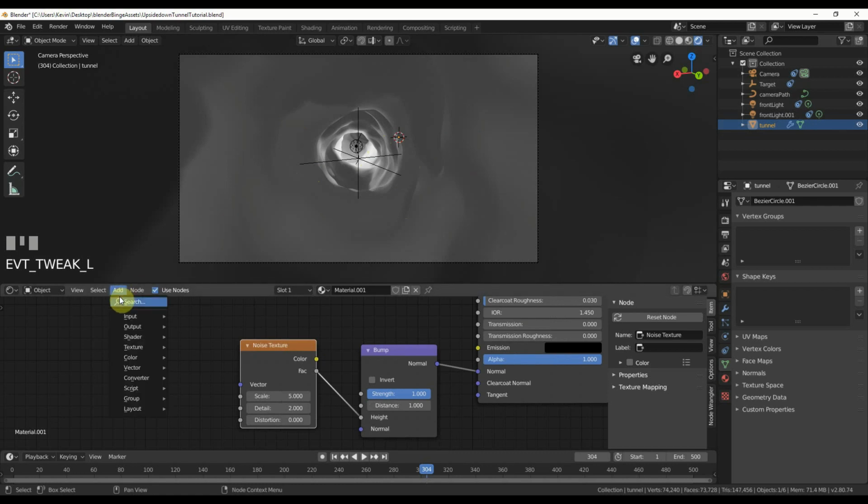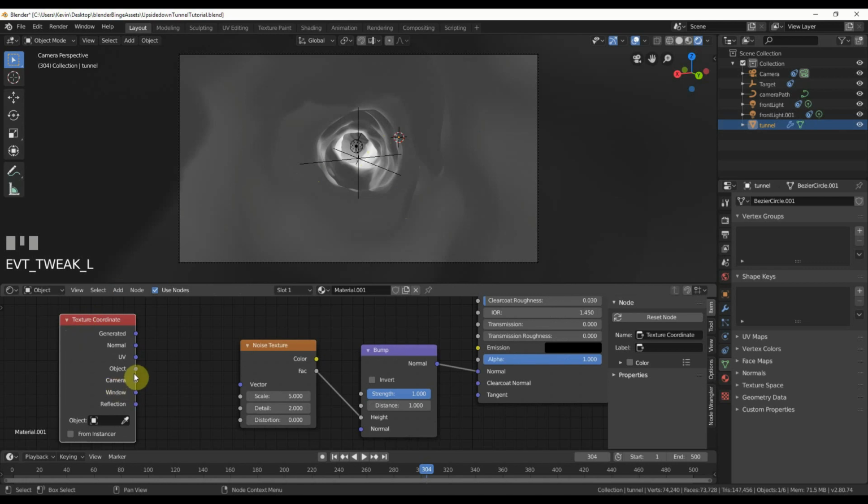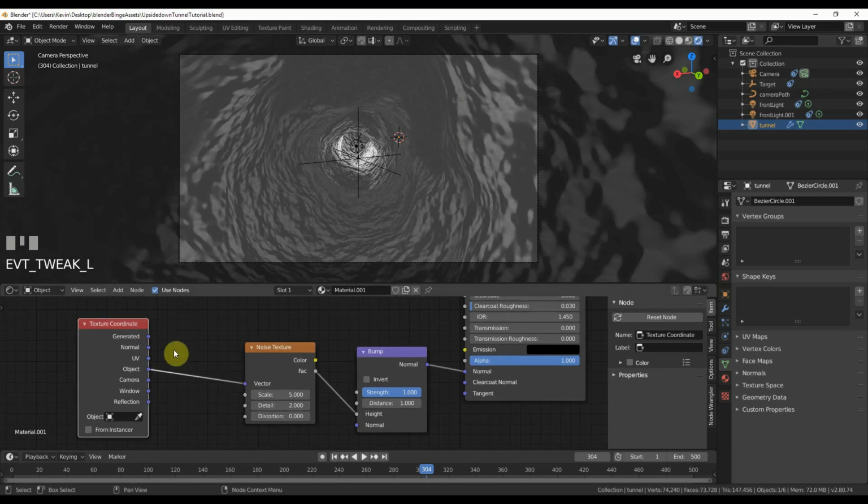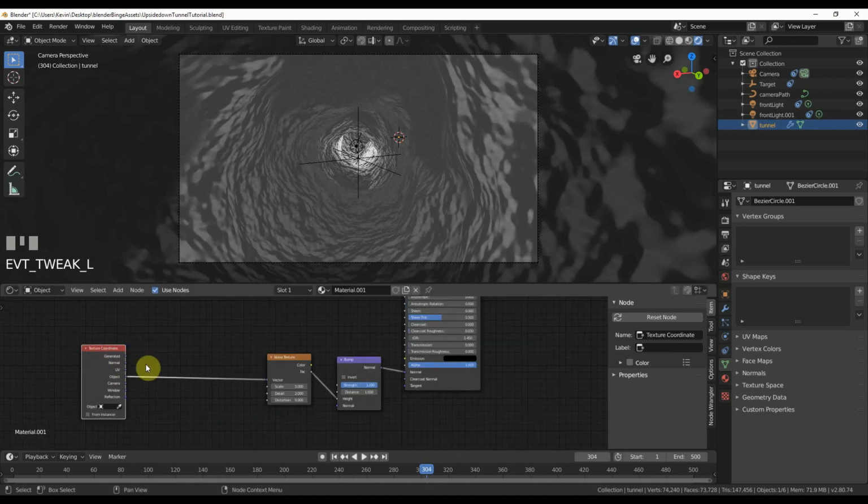I'm going to go add. I'm going to say input, texture coordinate. And I'll choose object and plug that into vector. Now I see the effects of my bump. And one thing I can also do here while I'm here is I can add a mapping node in here so that I could further refine this thing.